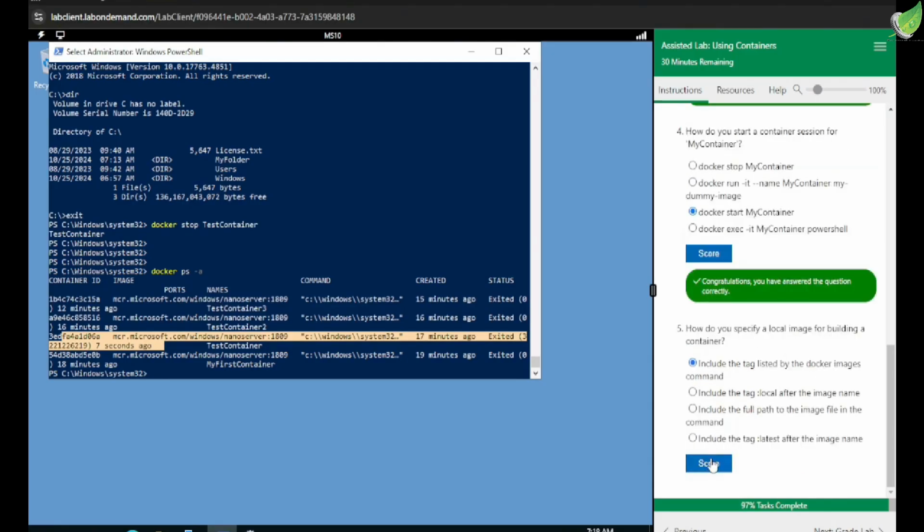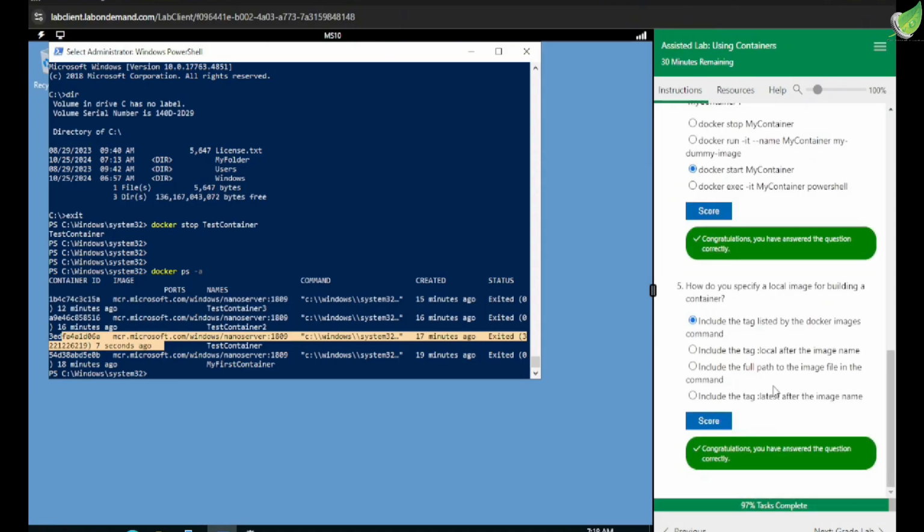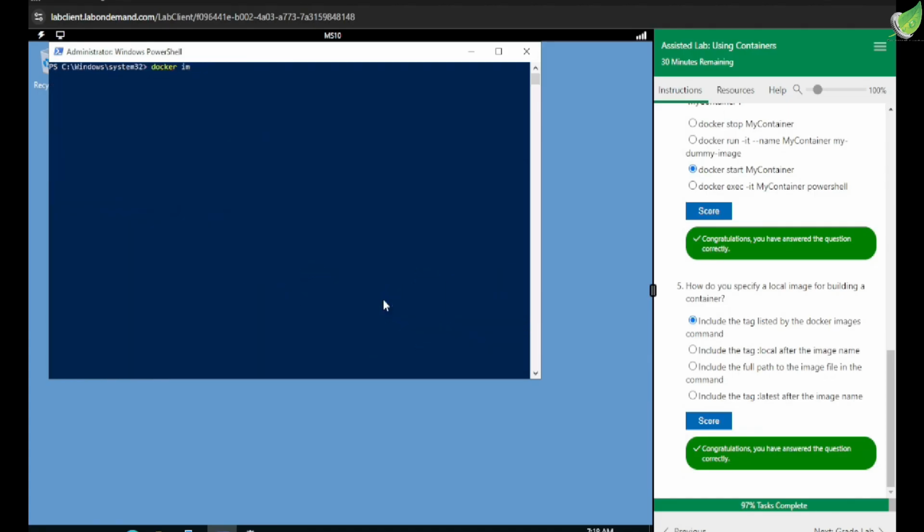Oh no, we want the tag. Sorry, we want the tag listed by the Docker images command. Let me show you what that means real quick. So if I come back over here, clear that out, docker images. We want this tag. Okay, we want this tag right here.